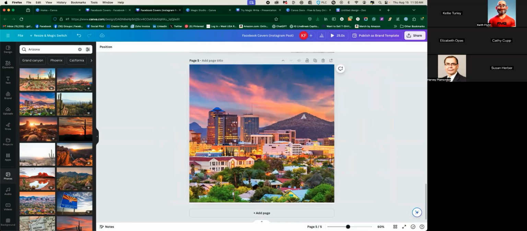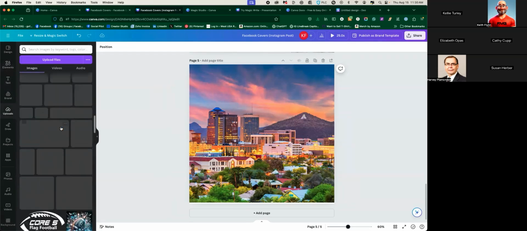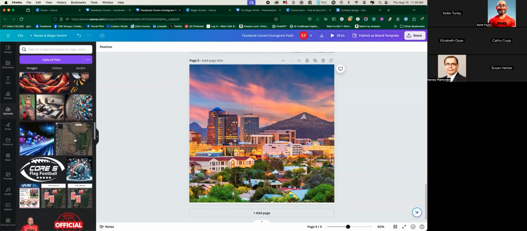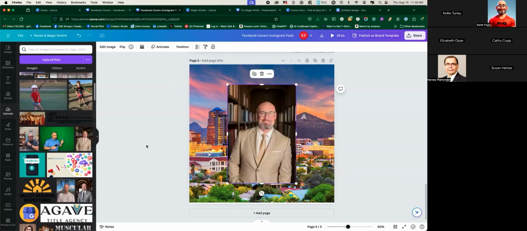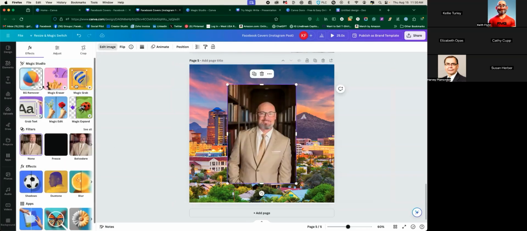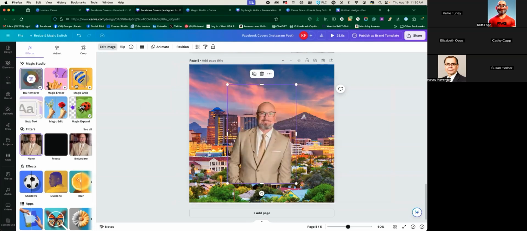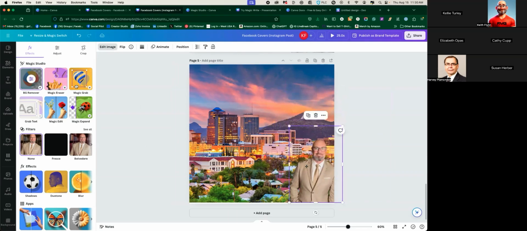And maybe then I can again start all over from scratch, or use an existing template, but I can come into my photos, my uploads, find my headshot, remove the background, and then obviously brand this for myself. And let's find some here. There we go. Find this guy here, remove the background. And I can start to customize this, a great marketing piece on why you should move to Arizona.